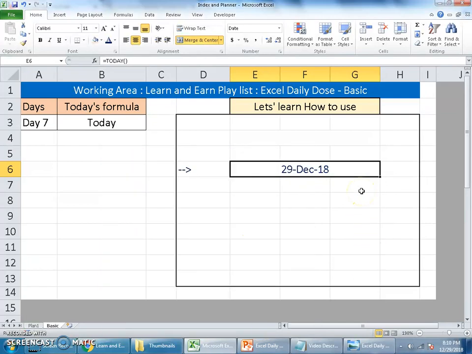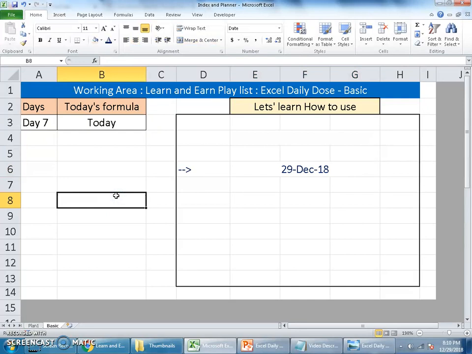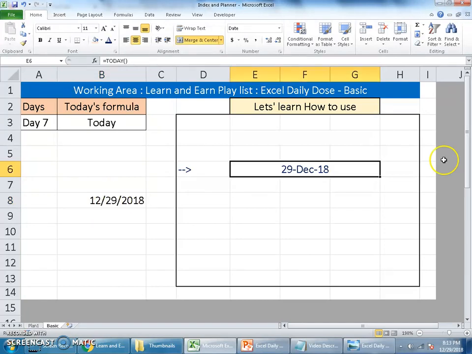Well and good. Also, a bonus tip: the date can also be obtained without using the TODAY function, by using Control colon. Control colon is this, this is the colon symbol. Control plus colon, if you use it, you get the date. However, this will not be changing daily. So choose the right one based on your requirement.